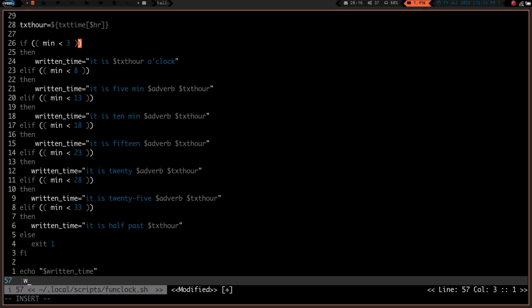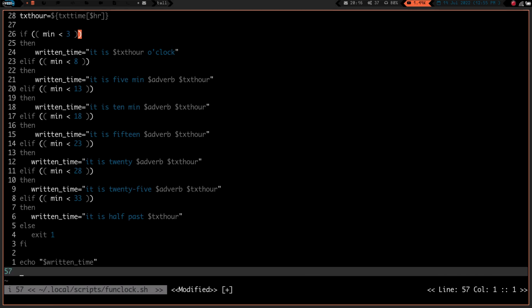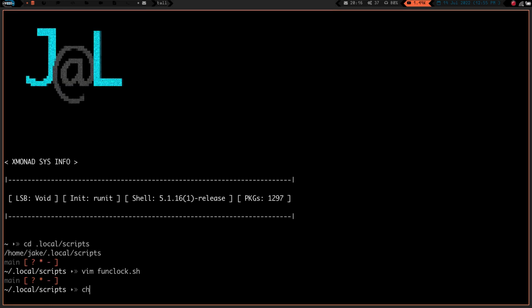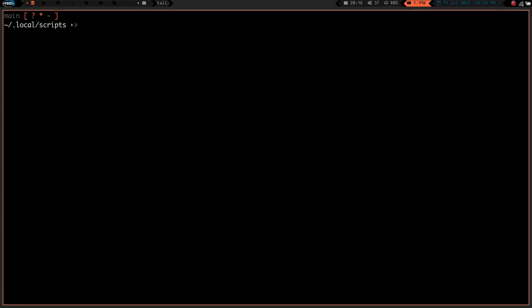write, and that's called funclock. So we're going to write and quit. Oops, I need to leave insert mode, so we need to write and quit. And then we're going to chmod plus x funclock.sh. And so let's clear the screen, and now let's keep our fingers crossed and let's test funclock.sh. So we're going to do funclock.sh and enter. And there we go.